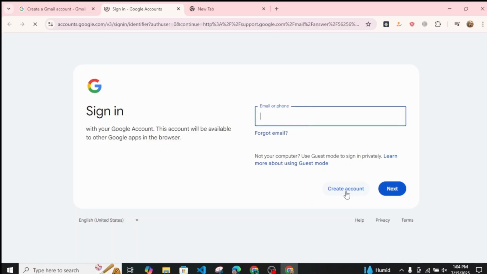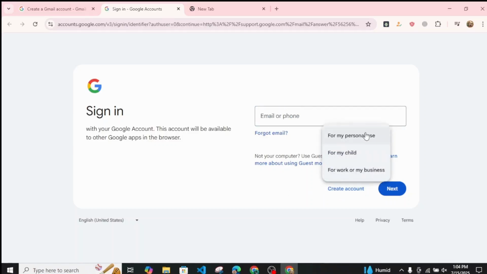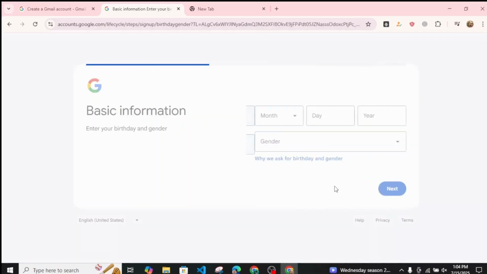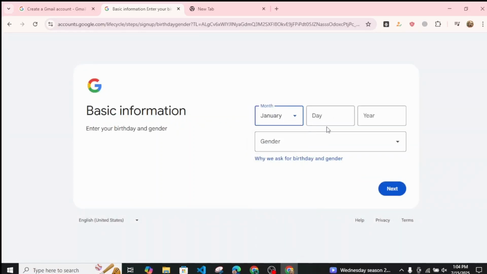So I'll simply tap on this add another account option after clicking on my profile icon, and simply click on this create account button over here, and I'll simply choose for my personal use. It's the easiest way to create your Google account actually. So just enter your first name, although your last name is optional, you can just provide it.